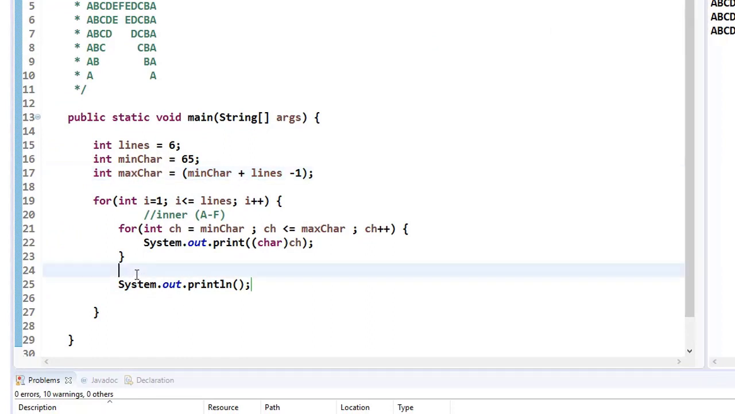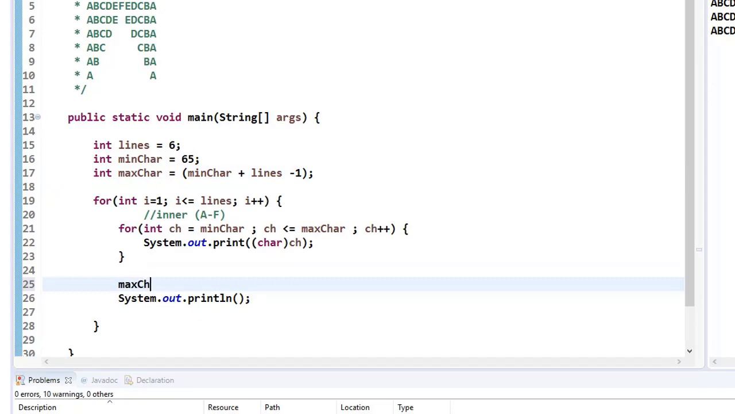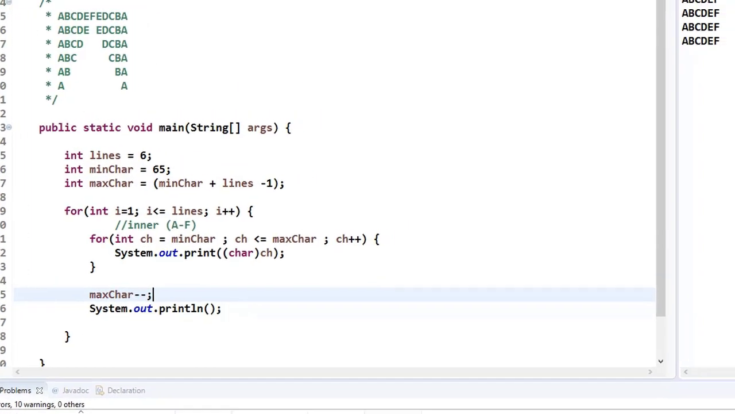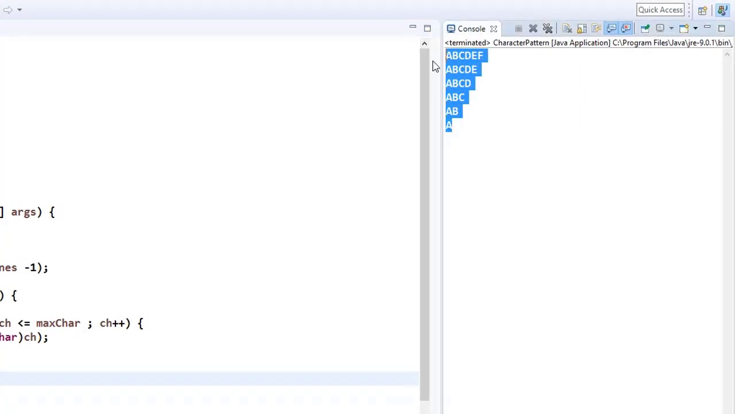So after this iteration, what I need to do is decrement my max char, max char minus minus. Let me run it to check. Okay, now we got ABCDEF, and then ABCDE, ABCD, ABC, AB, and then A. So this is the output I got.